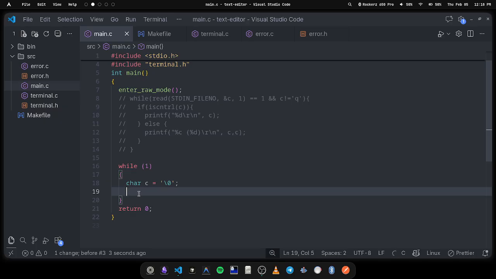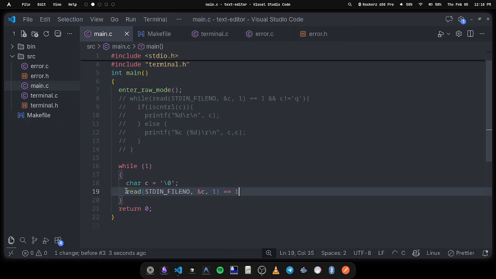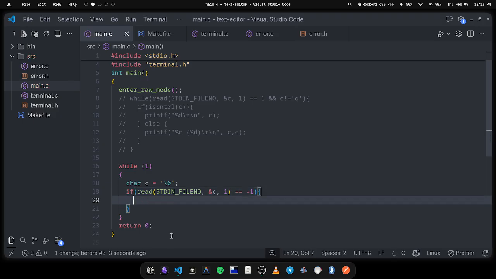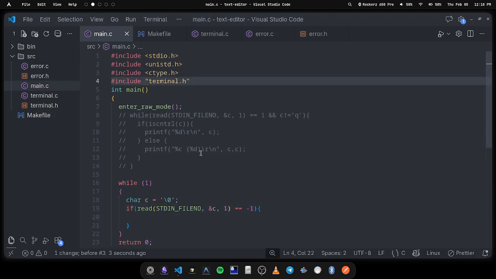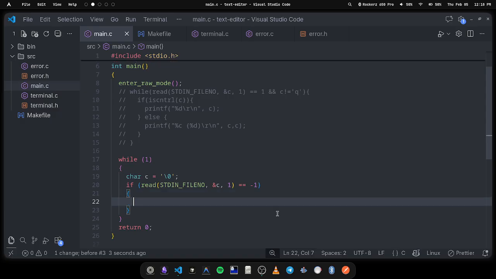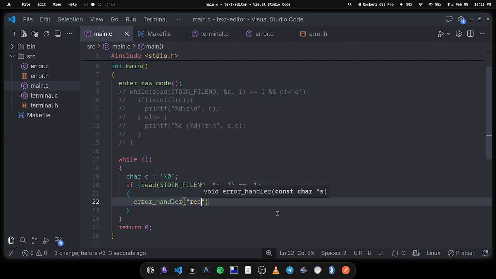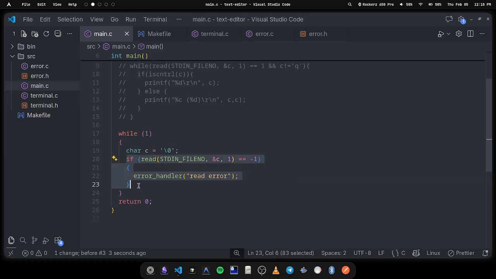Okay, every time, directly copy. So if there is an error, this will be -1. If there is an error, I'm going to call the error handler. For doing that, I need to include the error handler first, so the error.h, and if there is a -1 which is getting returned, I'm going to call the error handler read error. That's it. This is pretty much the work we have to do.